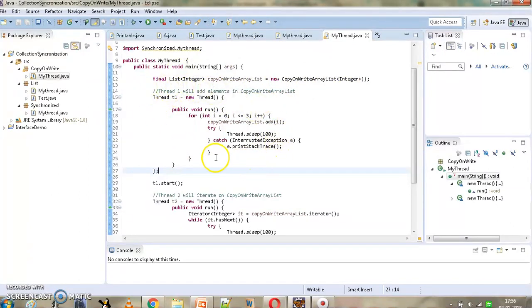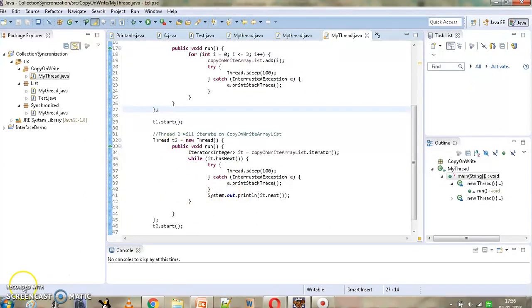Here we have thread T1 which is trying to add elements to the CopyOnWriteArrayList class, and here we have a second thread that is trying to retrieve the elements that have been added to the CopyOnWriteArrayList class. Now you can see we haven't given any synchronized block, but still we will not get any exception, and the reason for that is that the CopyOnWriteArrayList iterator that will be returned is implicitly synchronized. So let's execute this code and check our output.